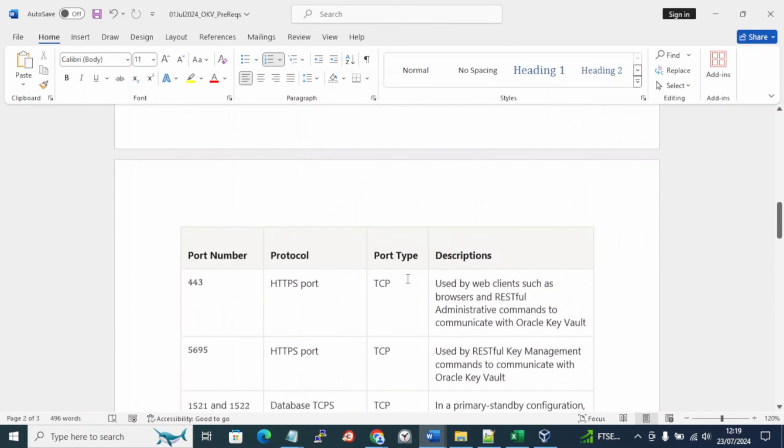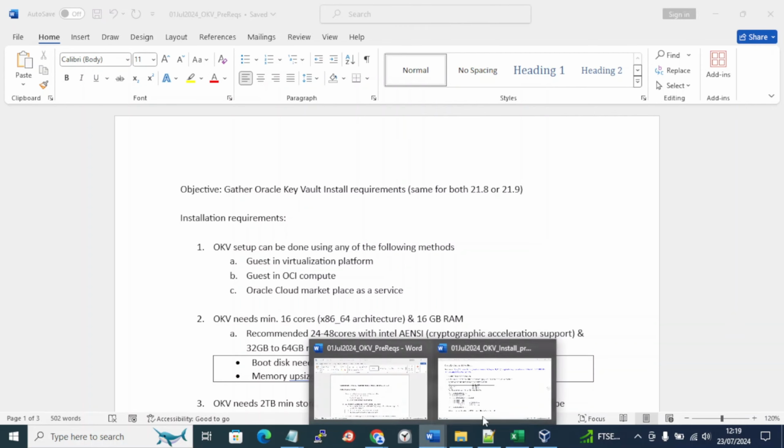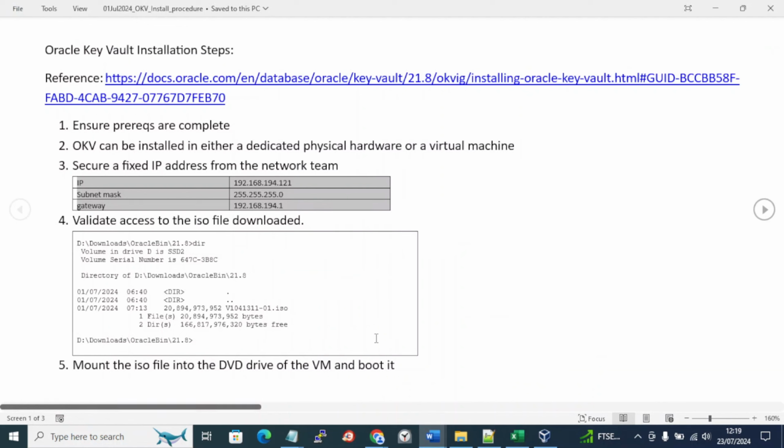So this document is validated for requirement, same for both 21.8 or 21.9. Nothing has changed. So this document is now certified. Now let's look at the other document, which is the installation guide.